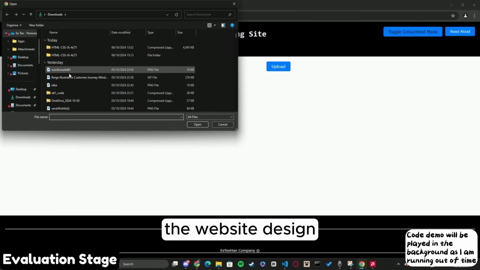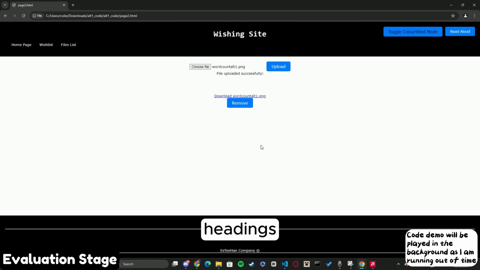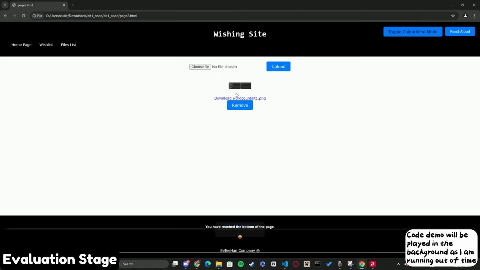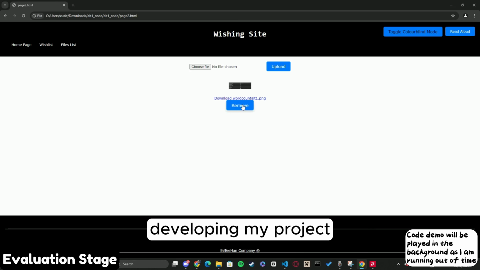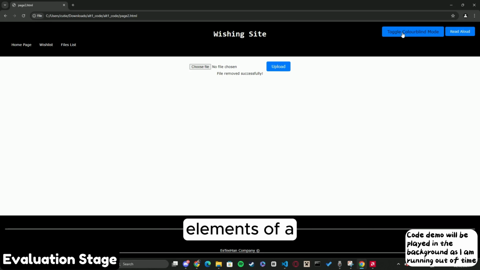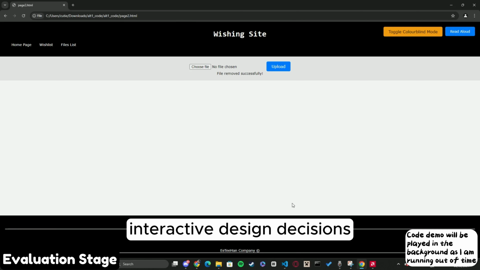The website design can be improved upon by making the headings and input bars more visually appealing. But all in all, I thoroughly enjoyed developing my project, learning a lot about the design elements of a website using HTML and JavaScript, such as universal design, interactive design decisions, and more.